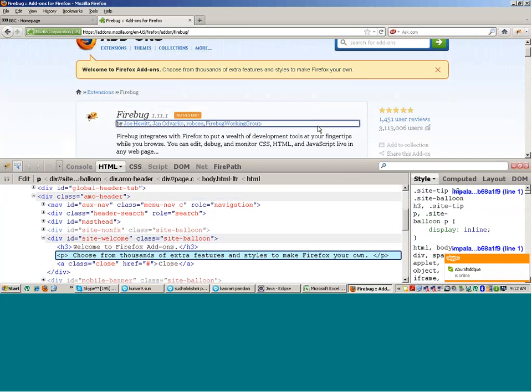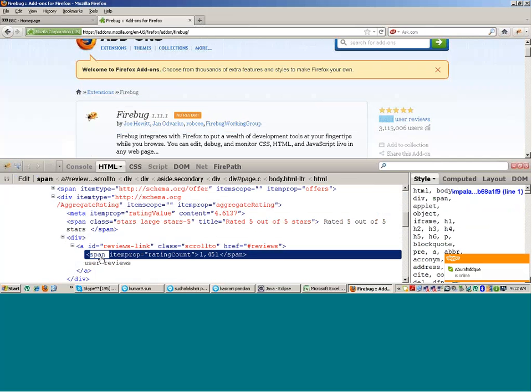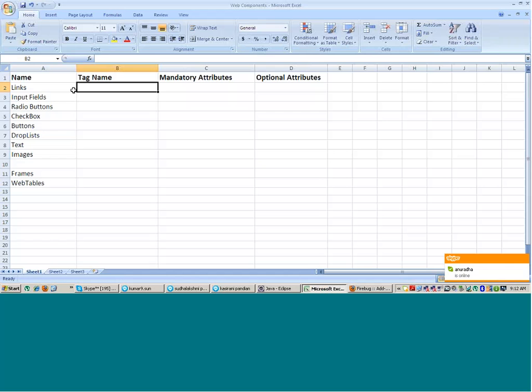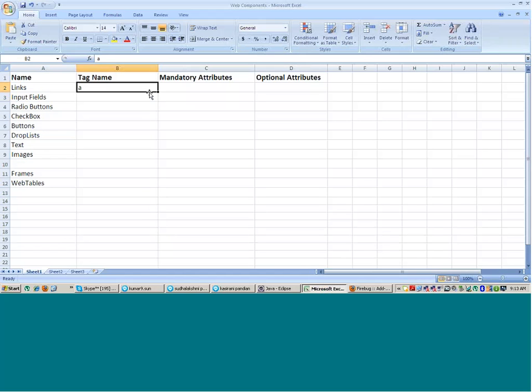For example, I move my mouse over this 1451. This is a span with this attribute. Eventually it's a link because it's under a link tag, an anchor tag. Anchor tag is a link tag. So if you have links, the tag name will always be A. Always remember, in case of links, the tag name is always A.